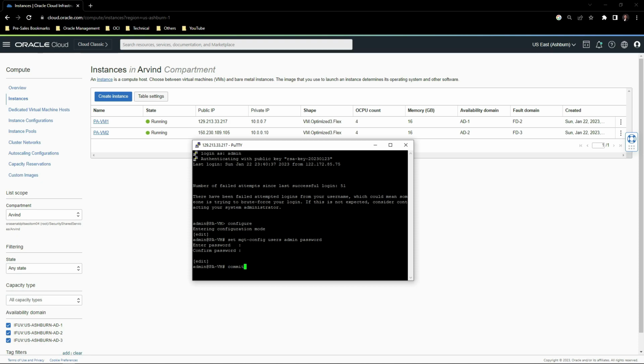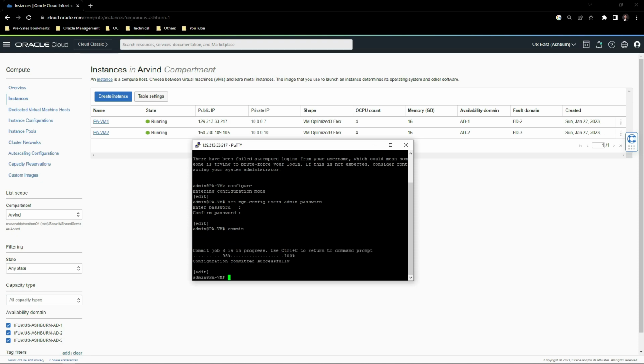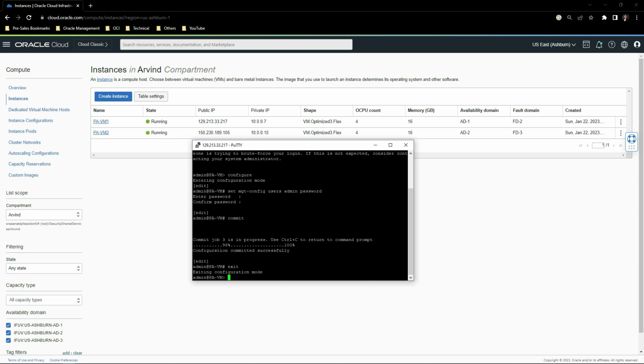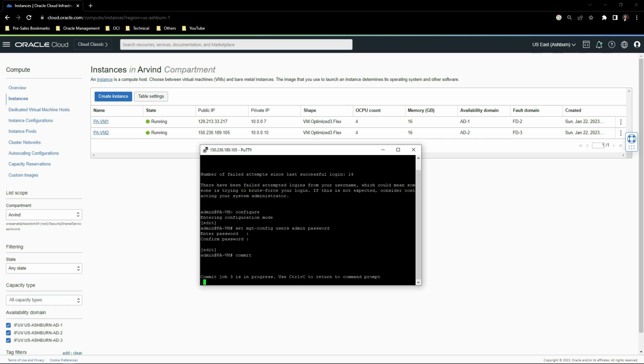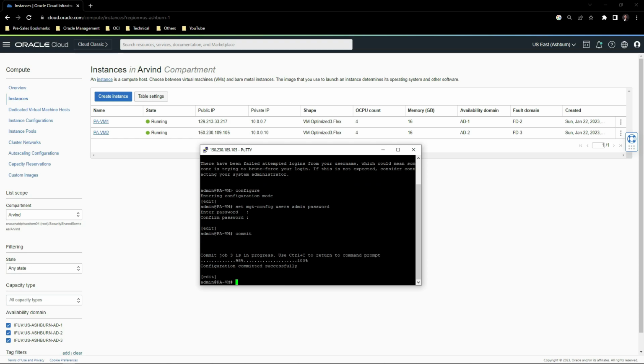Commit. It is done. Exit. Now we will do the same for Palo Alto VM2. We have logged into Palo Alto VM2. Let's set the admin password. Commit. Let's give it a minute. It's done as well.